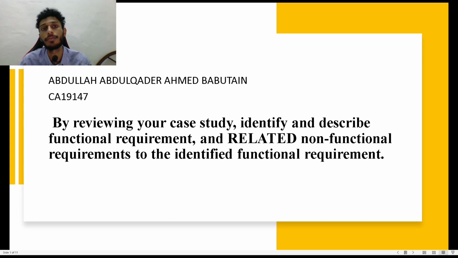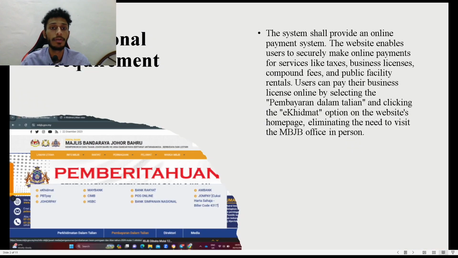And today, inshallah, I will present to you question 4. By reviewing your case study, identify and describe the functional requirements and related non-functional requirements to the identified functional requirements. The first functional requirement is the online payment system. The system should provide an online payment system.